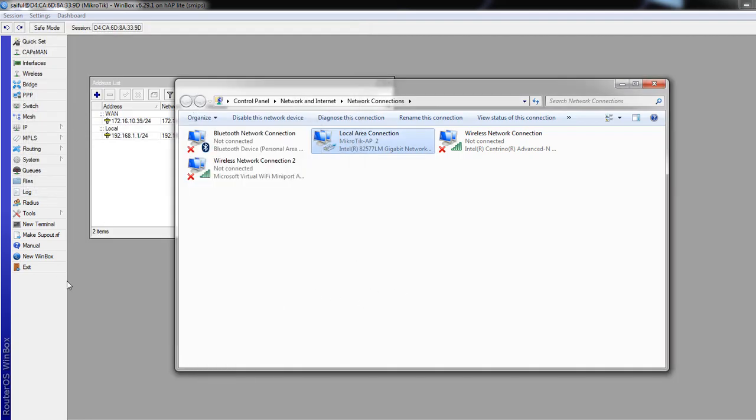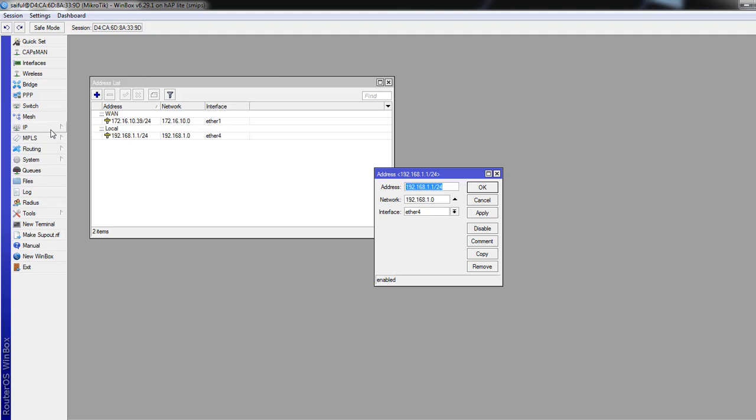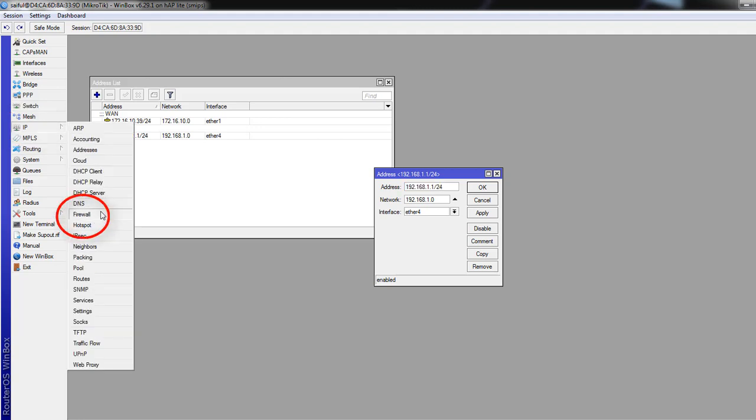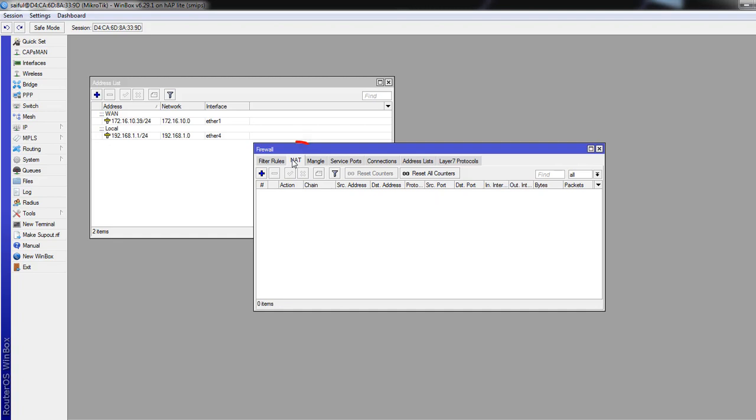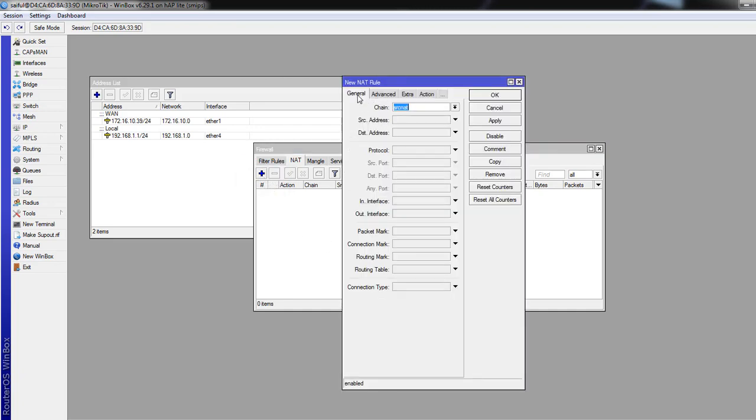Okay, let's see how to set up the NAT service on the MikroTik router. First, we go to IP from the left panel of MikroTik, then select firewall, and from here select the NAT tab and click the plus sign to add a NAT rule. From the general tab, select srcnat as the chain, and here you can fix your source address from your local IP block, which is 192.168.1.0/24, but it will work with no problem if you don't fix your local IP block and just keep it as it is.